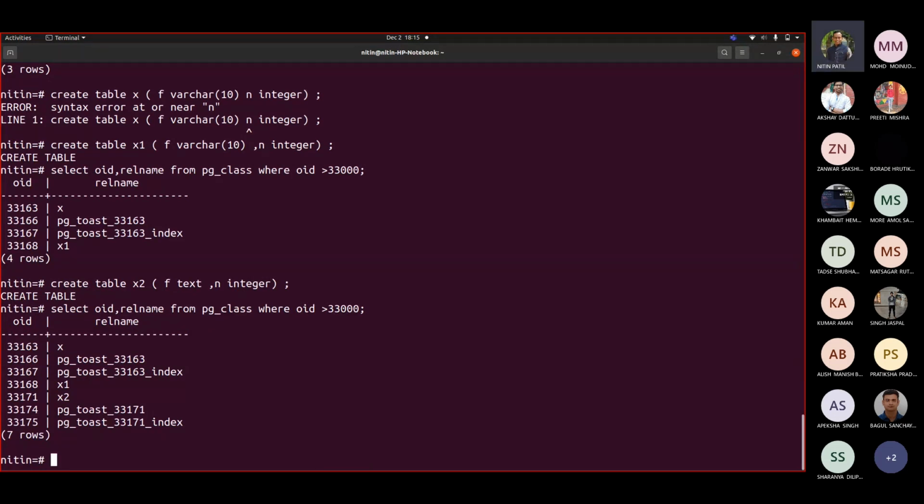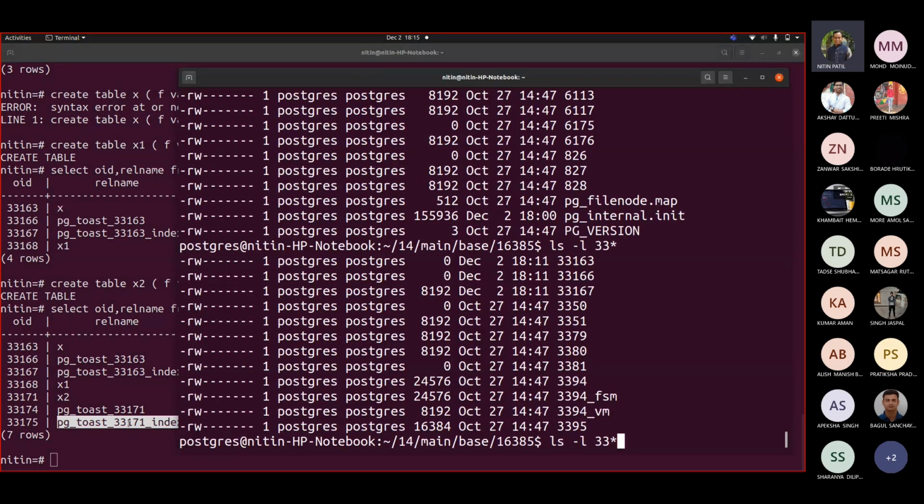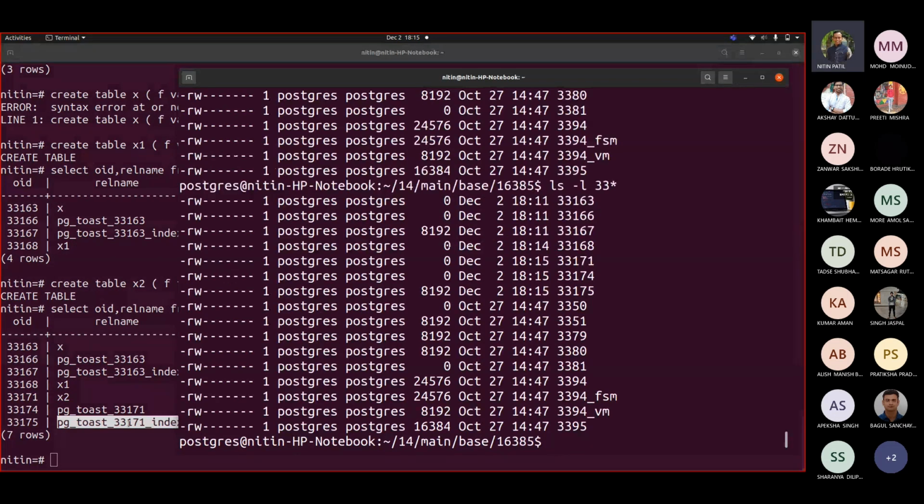How exactly we relate these two entries? See the OID of x. This OID of x is added here. 33163. Similarly, 33171. Now why this is added? And if you carefully see, size of them is right now 0. 167 for a while, which was an index which was built. So that's why it is having some value.